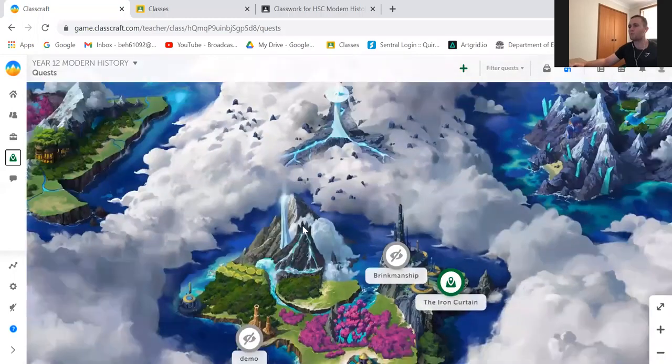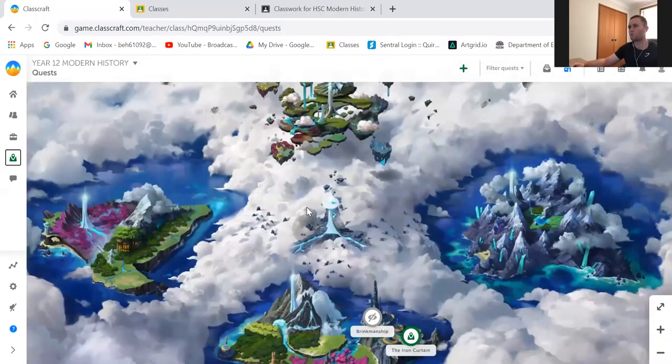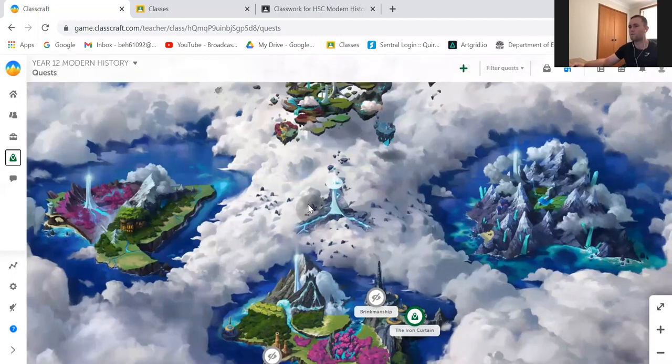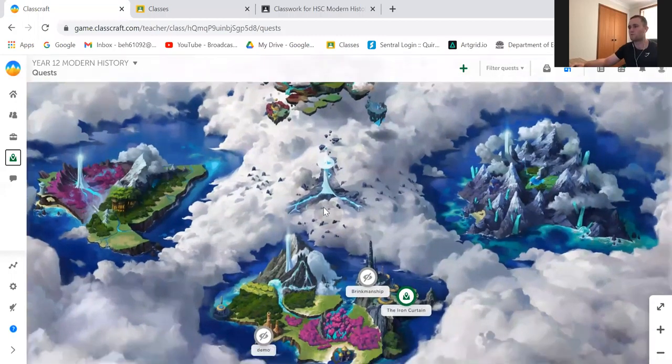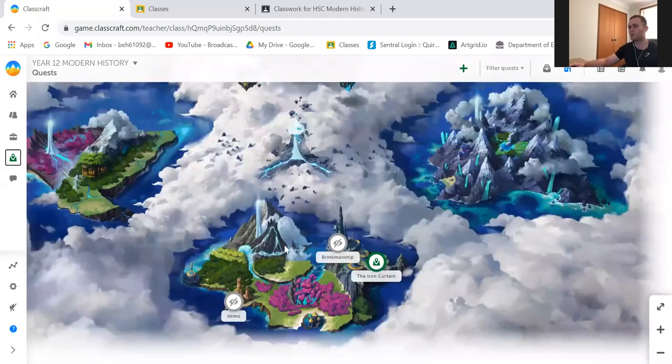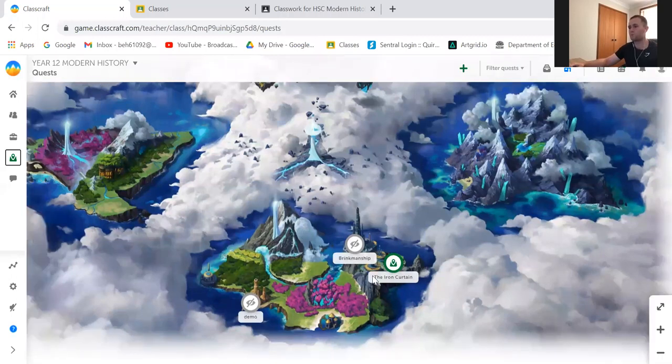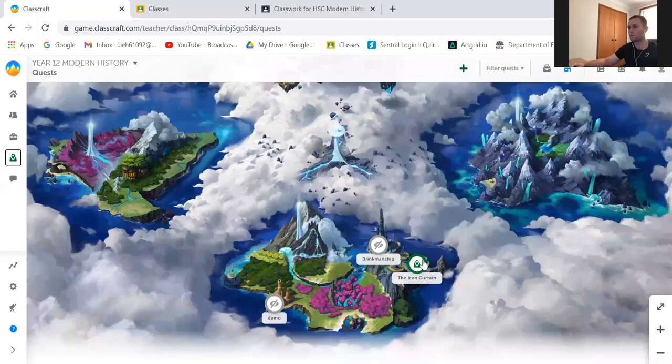So they're making new maps all the time, but these are the worlds in Classcraft. When you create a new quest, you simply name it. This is for the Cold War topic in Modern History, HSC. This one's just called Iron Curtain. It's for the survey study of this particular unit.